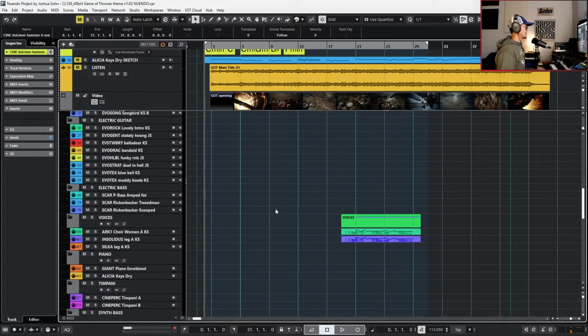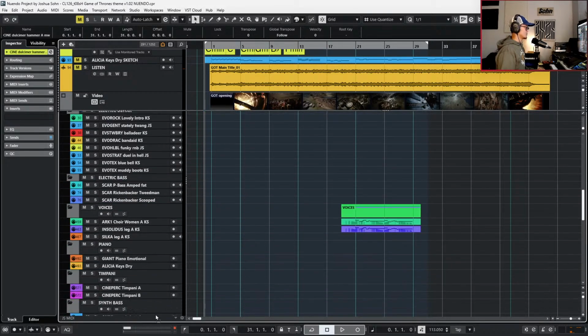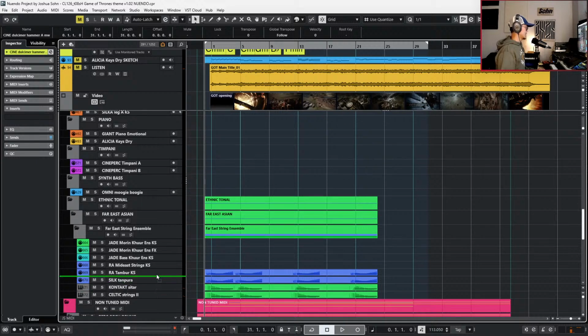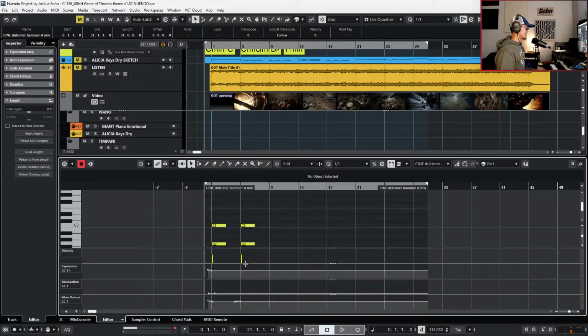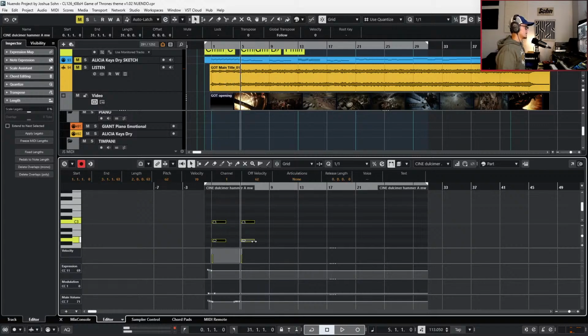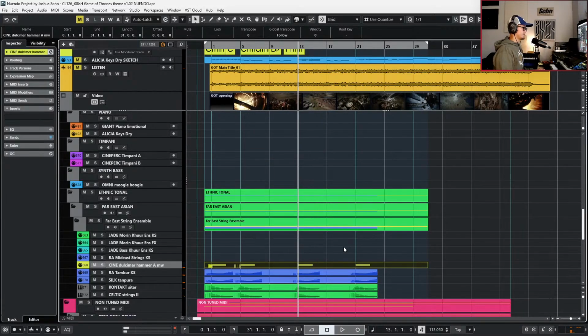So maybe we put this down with everything else so it's just easier to see. So we go like that, even though it's not a Far East string ensemble per se in this folder, but it'll work. So we do it here. Okay. So that's one thing.